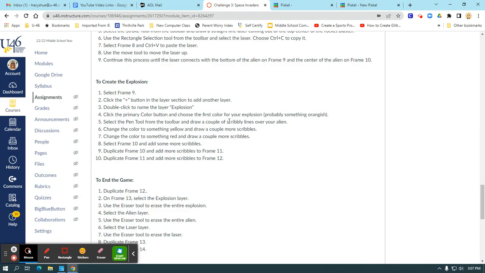Okay, I'm going to go back to the instructions. All right, we're going to choose a color, probably somewhere orangish, and select the pen tool from the toolbar. We're going to draw a couple of scribbly lines over our alien. We're going to change the color to something yellow, draw some scribbles, change the color to red, scribble. Then we're going to go to frame 10, add some more scribbles. We're going to duplicate frame 10 to make a frame 11 and add some more scribbles, and then duplicate 11 to have a 12 and make more scribbles.